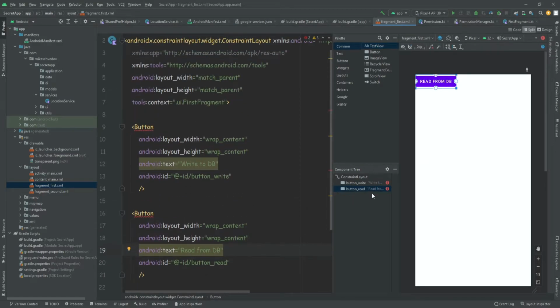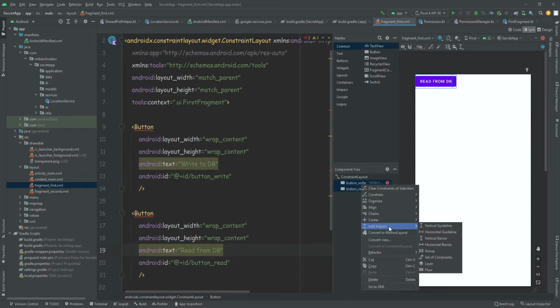And then we're going to go over here to this component tree. If this is not open, you simply need to select split or design. And we're going to go to this component tree. We're going to press Shift and select both of these buttons. And then we're going to right click, add helpers, and select flow. This is just a helper that helps us position different views inside our layout.